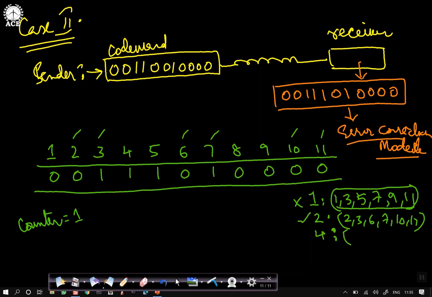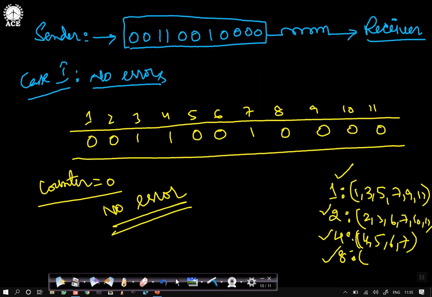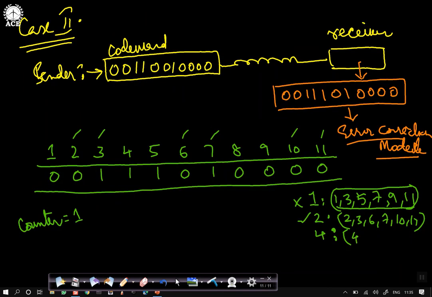What did we set for 4? Look at that. 4 is controlled by 4, 5, 6, 7. So remove this. So 4, 5, 6, 7. What is the number of ones? Originally the number of ones was even, but now it has become odd. 1, 2, 3. Three ones. Odd. This is an error. The counter is incremented by 4.